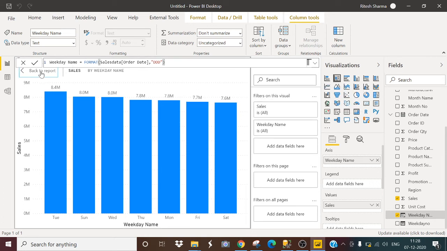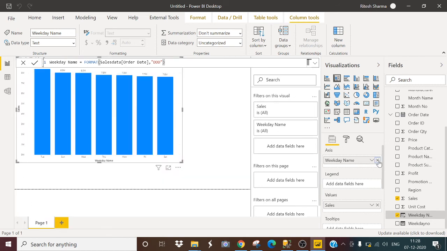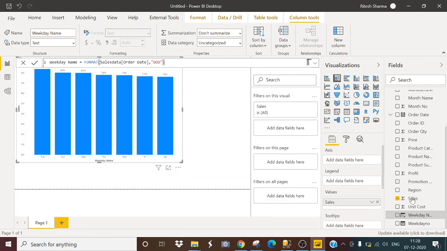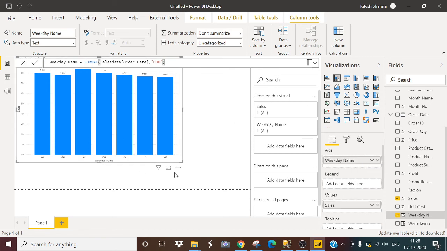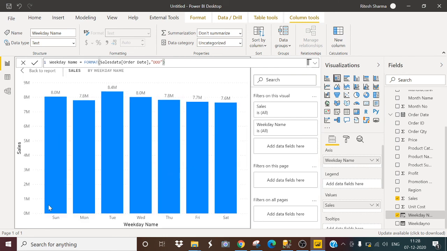After doing this, just drag this weekday name again in the axis. And now as you can see, my sales is in order according to day. So Sunday is first, Monday is second, Tuesday is third, and so on. So this is how we are doing sorting in SQL and Power BI.